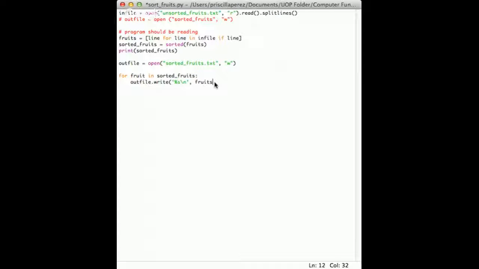Right, because we named it for fruit in sorted fruits, so we're referring to each fruit in sorted fruits. So it should be fruit, not fruits. Take out the S. Okay. Because understand why: we said for fruit in sorted fruits. So each fruit is what we're referencing.